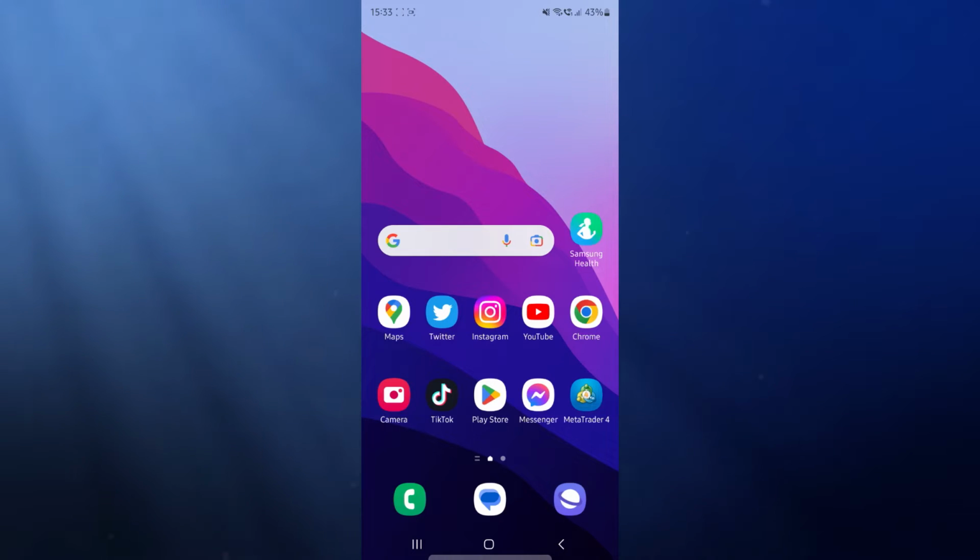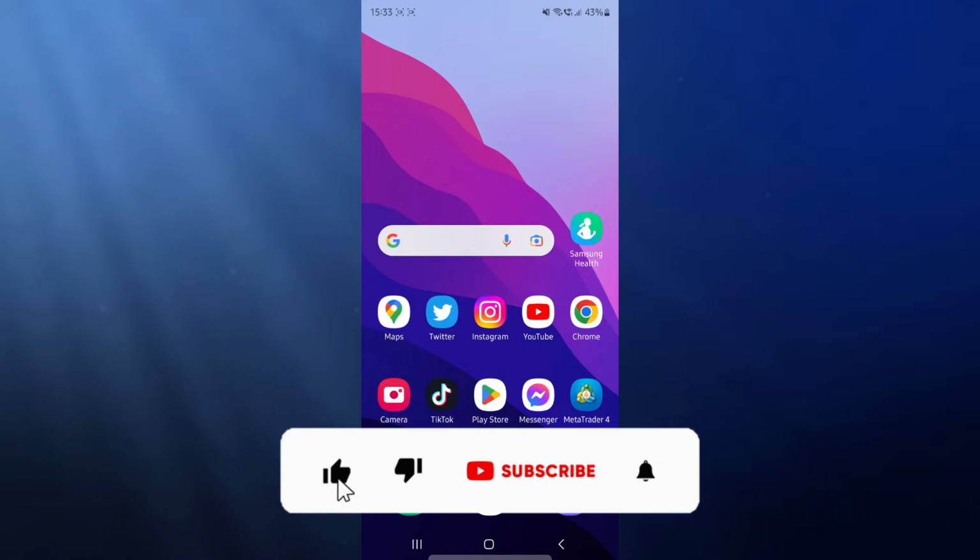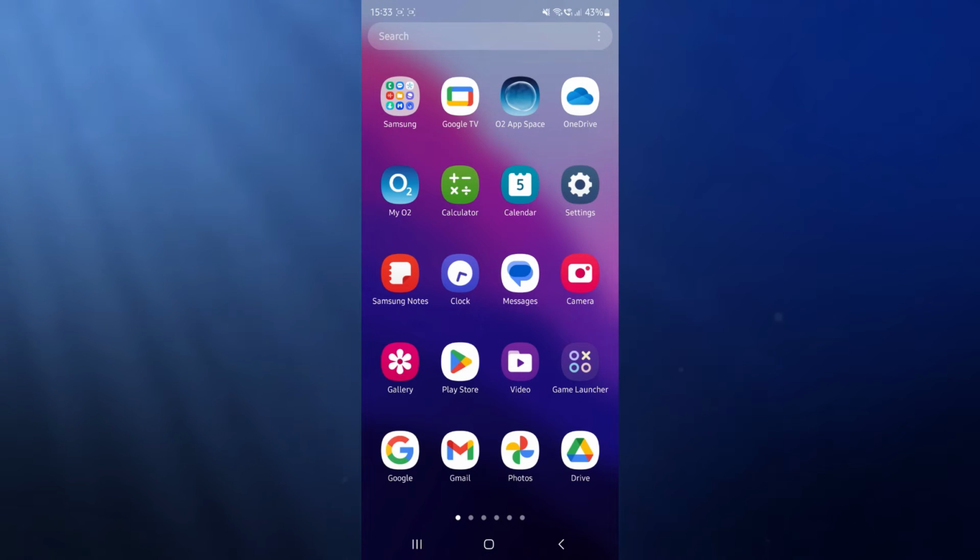In today's video, I'm going to show you how you can open up Instagram in split screen mode. So this is a really simple thing to do, guys. The first thing we will need to do is head over to our settings.